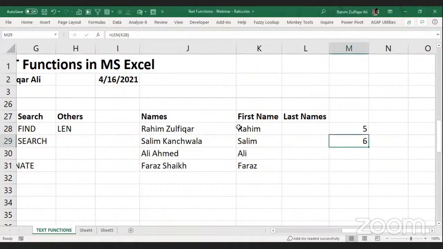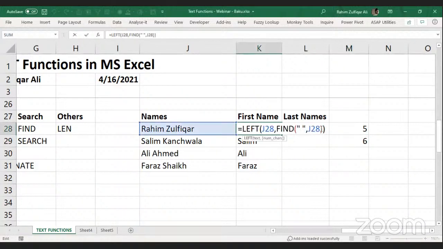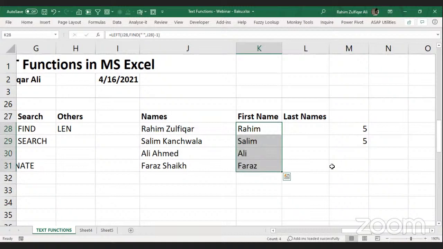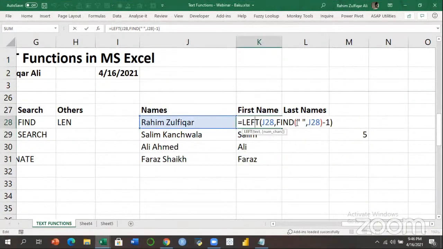So what I can do is there is one more strategy. You can also apply trim, but so far as I know, instead of applying trim, you can just add -1. Okay. Now, what's the logic of having -1 here is that, let's understand.